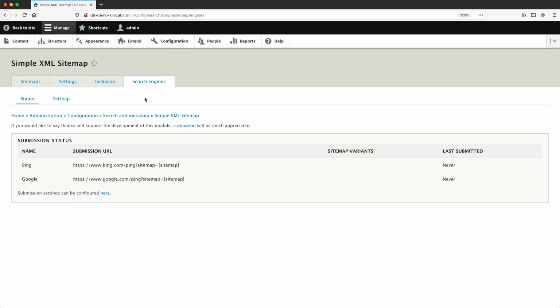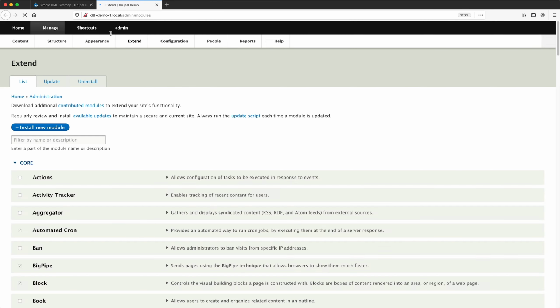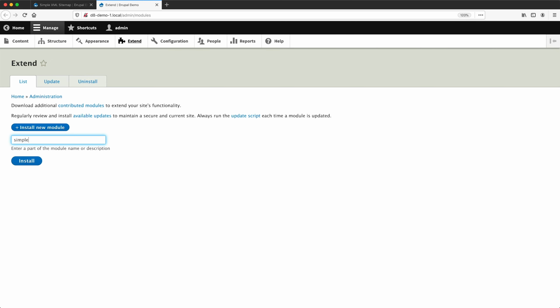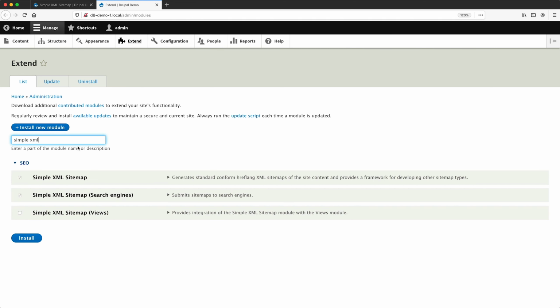Normally, a search engine crawler will find your sitemap because the path will always be /sitemap.xml. However, the module can be configured to submit the sitemap directly to Bing or Google. Now, you'll only see this search engines tab if this module is installed. So let me search for simple XML. You'll only see the search engines tab if this module is installed. So just be aware of that.